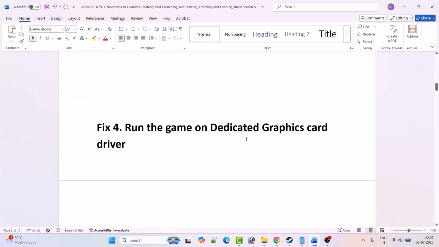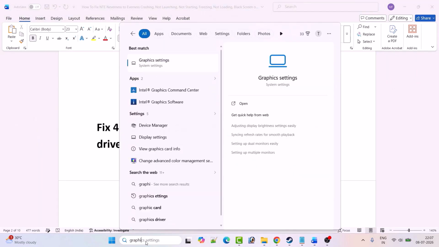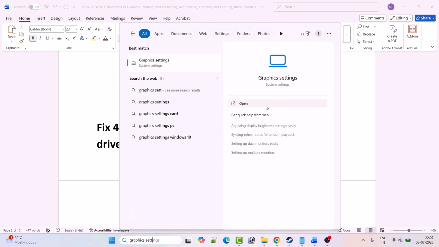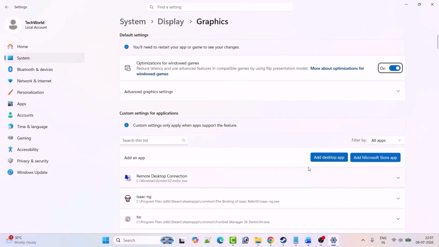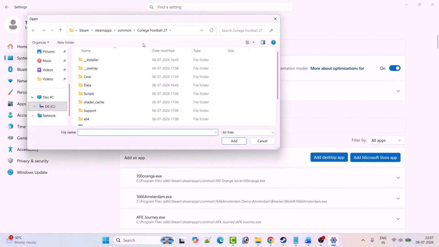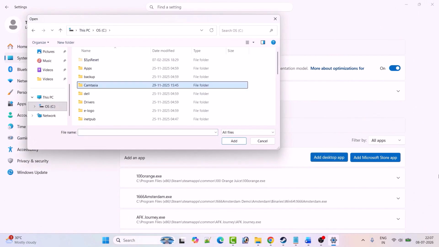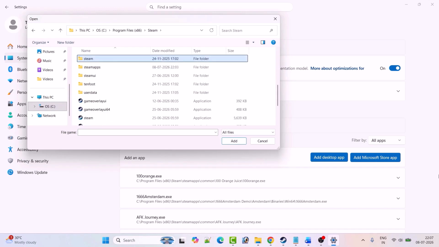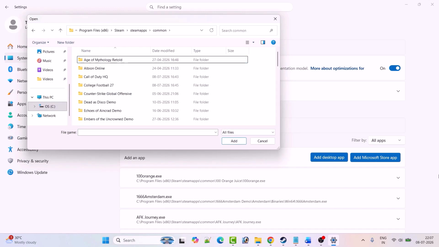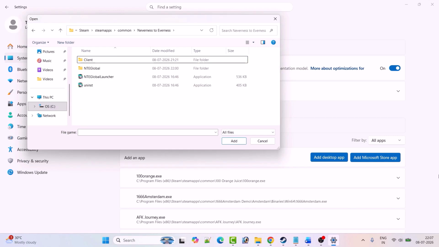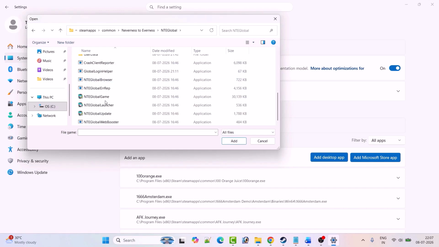Fix 4 is to run the game on dedicated graphic card driver. So in Windows search type graphic settings and open the graphic settings. Click on add desktop app and then browse to the game installation folder. So open C drive, open program files x86 folder, Steam folder, Steam apps folder, common folder. Open the Neverness to Everness game folder. Open NTE global folder. Select this exe file and then click on add.